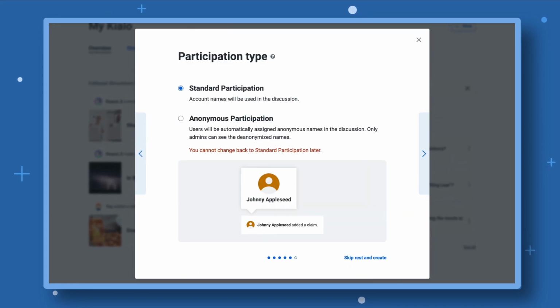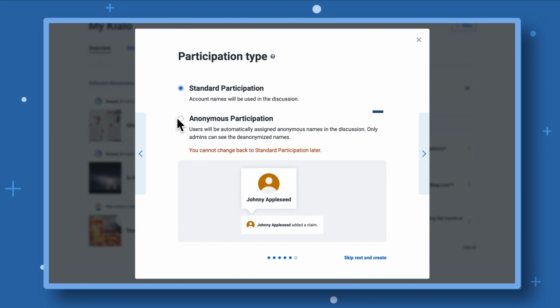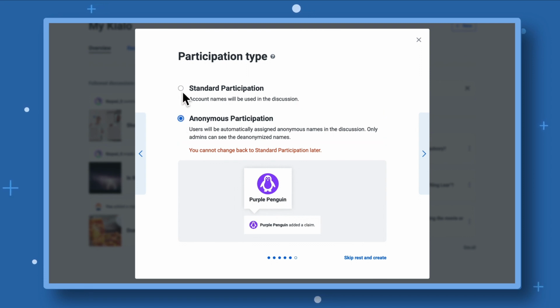Next up is participation type. In standard participation, students' real usernames are visible in the discussion, while anonymous participation assigns each student an alias. Admins keep their real usernames and can always see who is who.